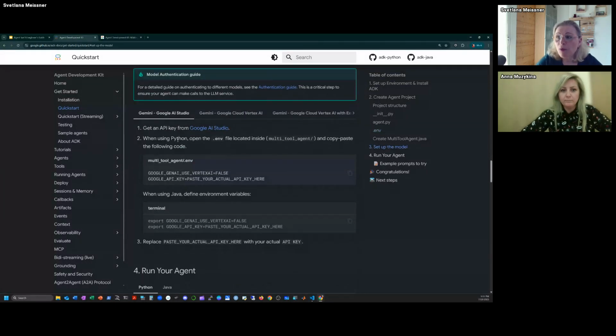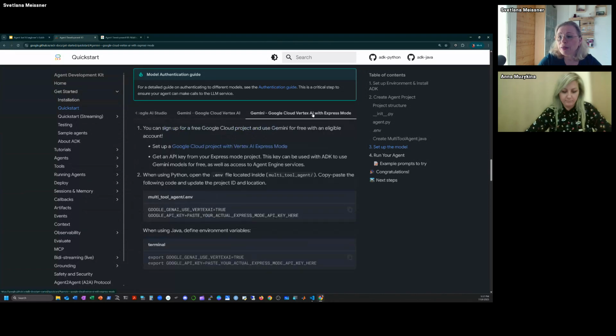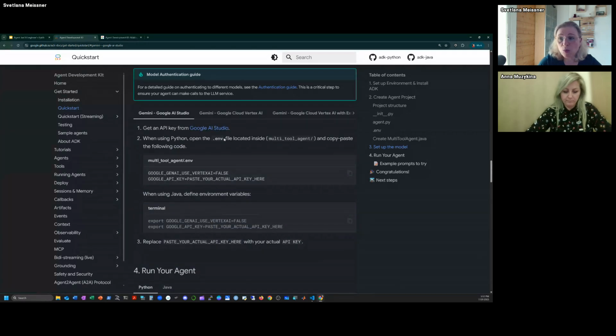And here again we have different possibilities. The easiest one is to go over Google AI Studio. Under this button, you just go there, take this key and paste your actual API key here. And we're saying we are not using Vertex AI, so we are using Google AI Studio. The other possibility is using Vertex AI, and here we need Vertex AI set to true, we need the project ID, and we need the location. So this is the difference of possibilities. And here also Gemini, Google Cloud Vertex AI with Express mode, which is a little bit quicker than this one. But this is the easiest one if you are starting.